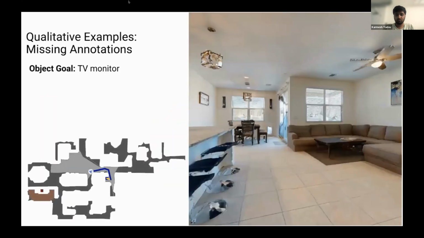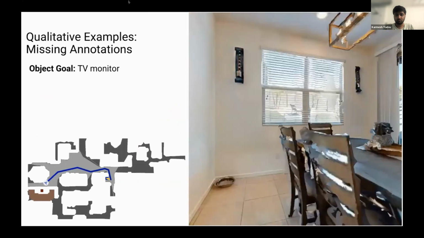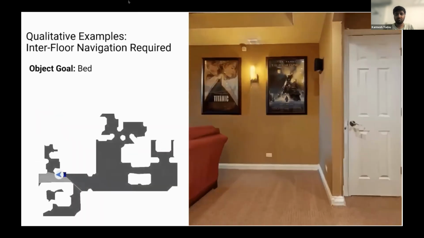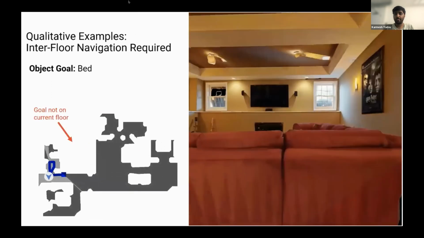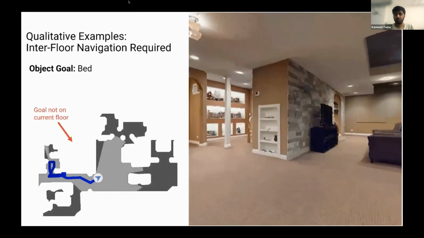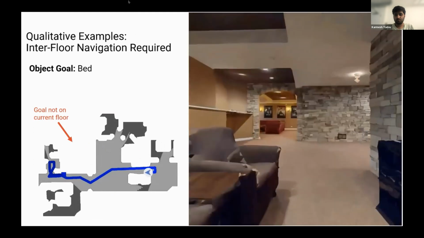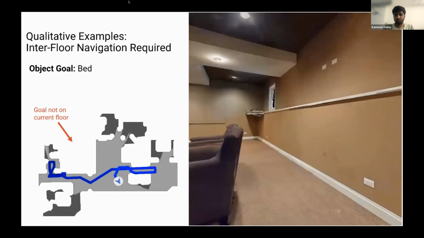Next, you can see an example of missing annotation. Here the agent sees and locates the object, goes to the TV monitor, but it fails because the annotations for the TV monitor are missing. Our agent also fails an episode where it is required to navigate between floors. Here's an example of the agent not finding the bed on the current floor because it needs to navigate to a higher floor to find the bed.